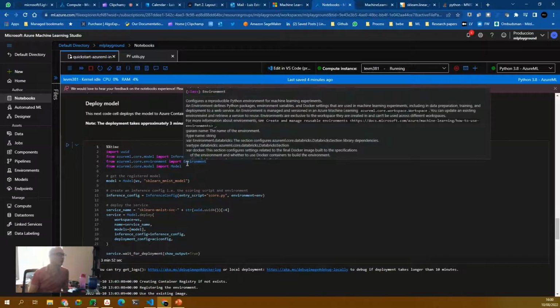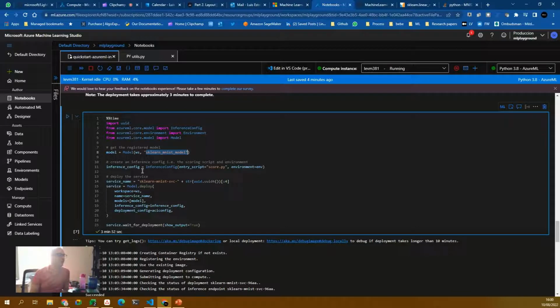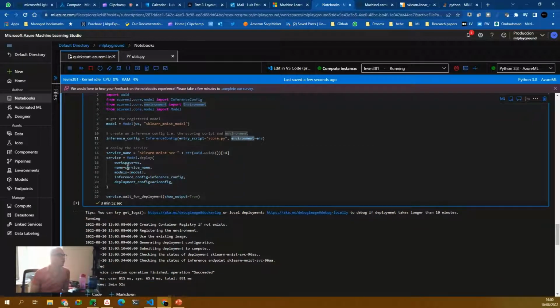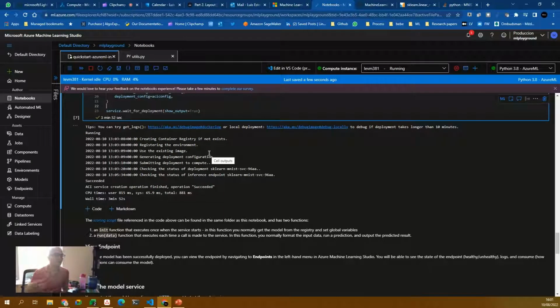Then on the next lines, we are going to deploy the model. So to deploy the model, we use the Model object from azureml.core.model. We use the same workspace that we used from the beginning. We set up a name. Then we create the inference configuration with an entry script and the environment we set up in the previous lines, and then we just deploy it. So we deploy the service in this workspace with this name, with this model, with this inference configuration, and this deployment configuration. This will take a few minutes, and then we can see the endpoint.